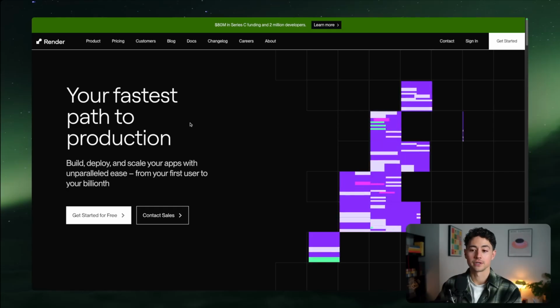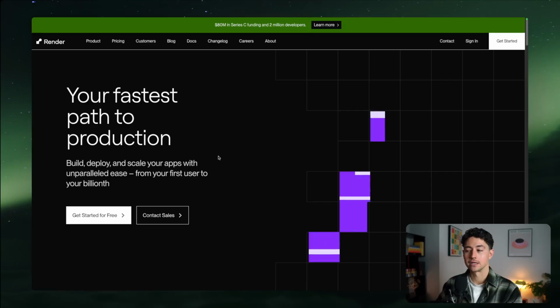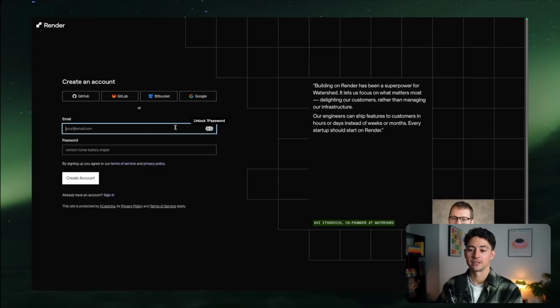The first and simplest way to self-host is using Render. For those of you that are unfamiliar, they call themselves the fastest path to production for a reason. Now, I'm not affiliated with them, but I'll show you how you can get up and running with Render in just a couple of minutes. This is easily the simplest way to go ahead and do so. So first things first, just create an account over here.